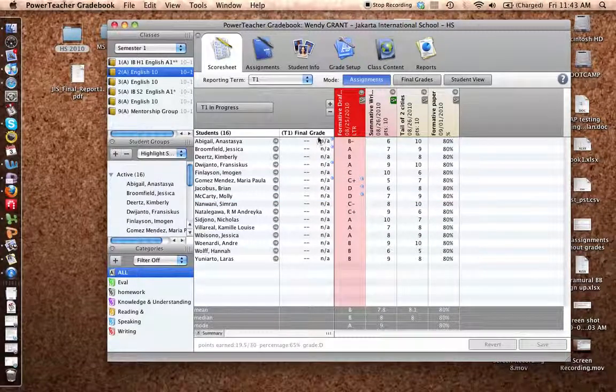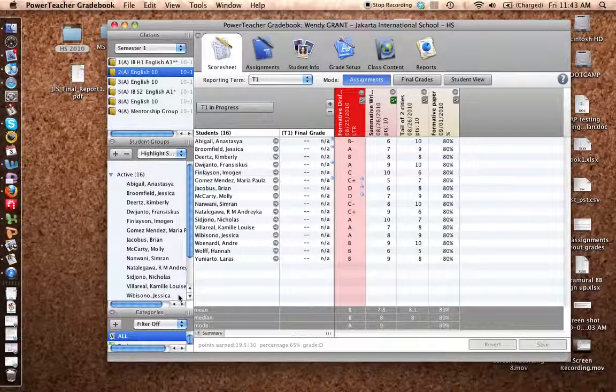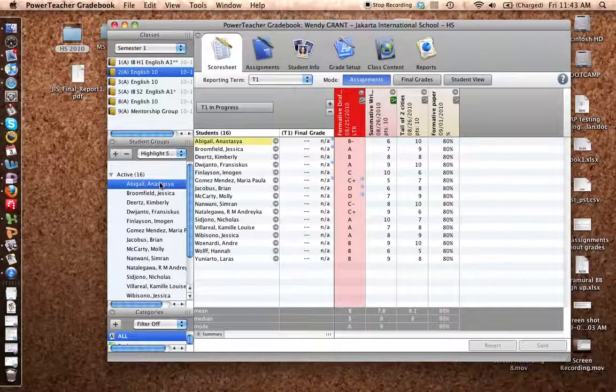The next thing I want to do is I want to come in here, and here's where I can select if I want to see which students I made comments on. I can quickly come over to this window over here and select the students that I made comments on, so I can run a report just on those students. So the first person I made a comment on was this girl.